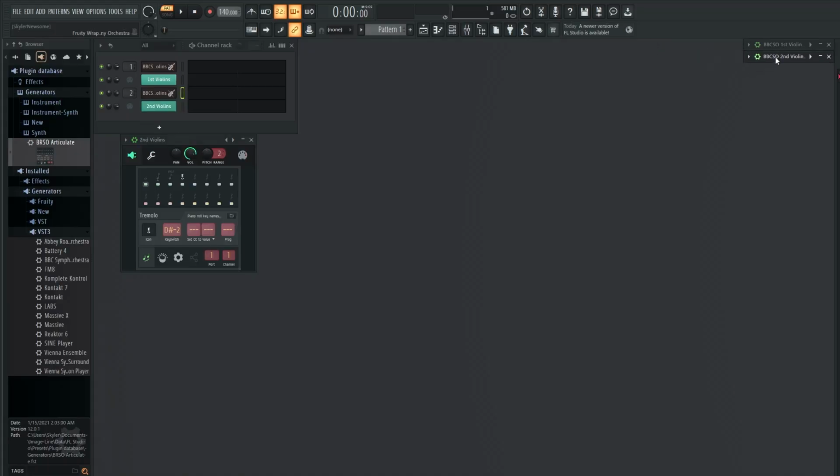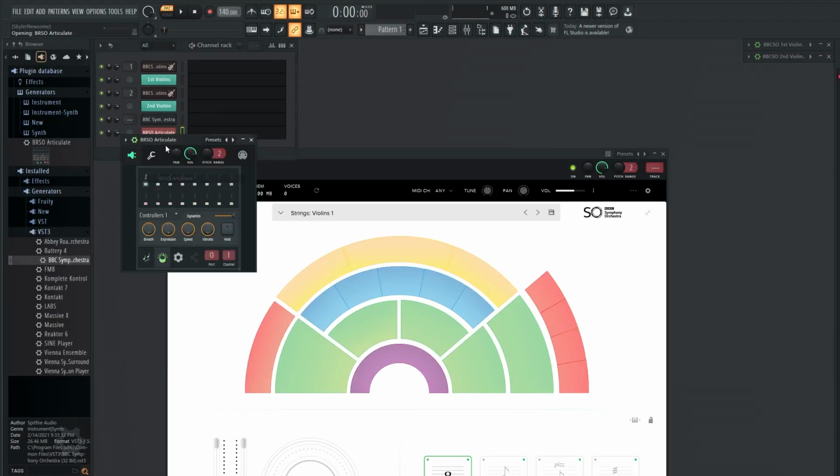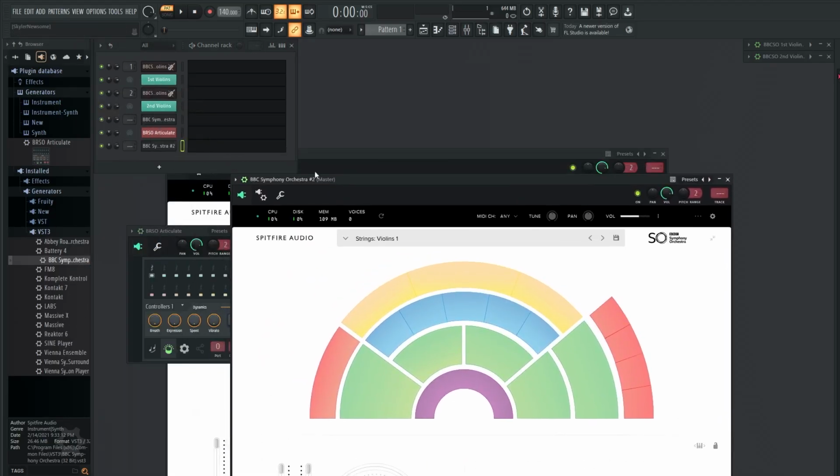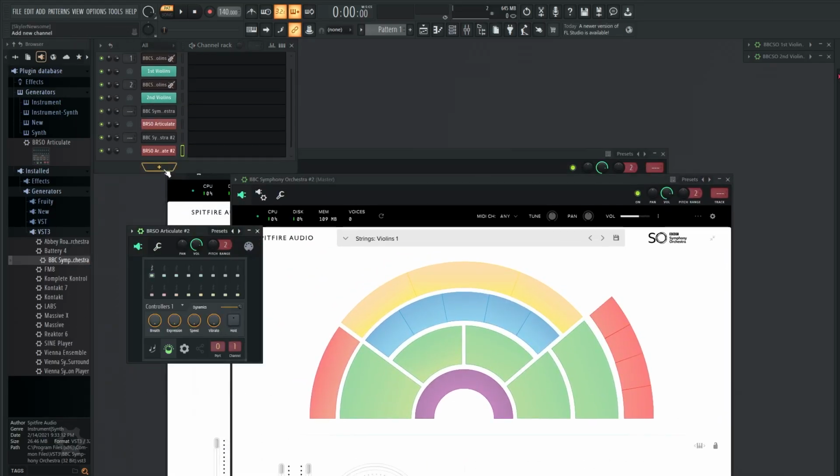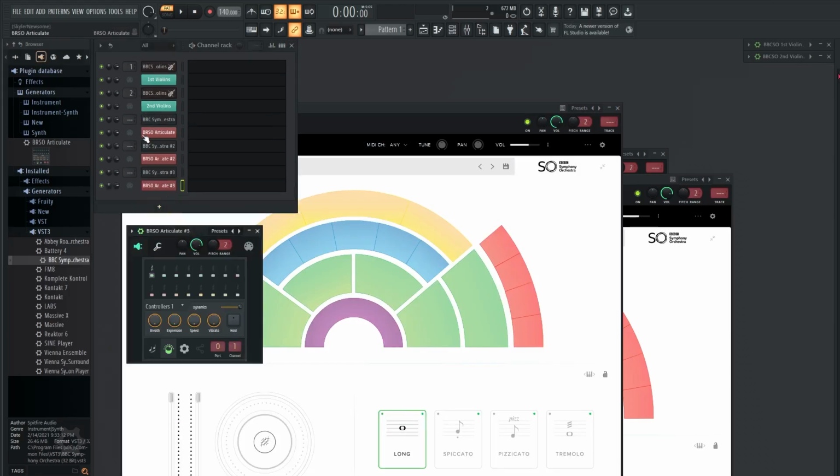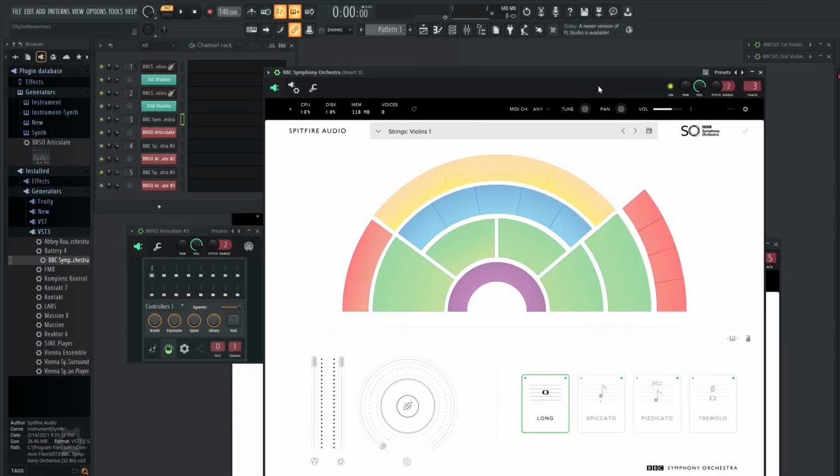Now let's do the same thing for violas, cellos, and basses. One instance of BBCSO and BRSO for each. Make sure each instance has the proper instrument selected. Rename the BBCSO instances accordingly, like BBCSO violas, etc., and give them their color and icons.